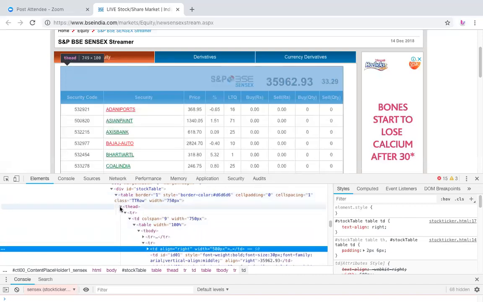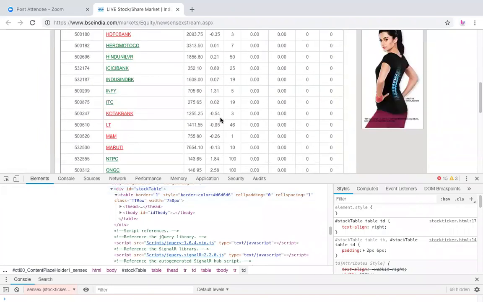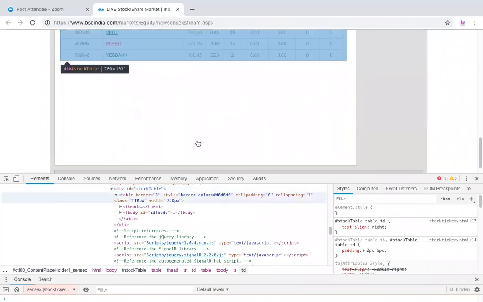So this is the table tag over here. Can you see? This is the table tag. And can you see the entire table is highlighted when I'm moving my cursor upon that particular table tag. So the entire table gets highlighted. Can you see? See over here, end to end the table has been highlighted.